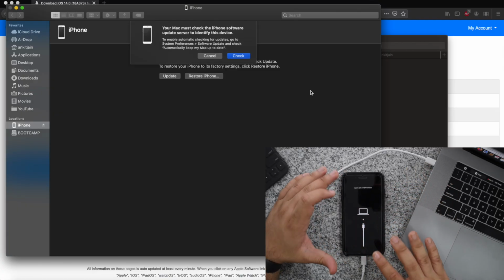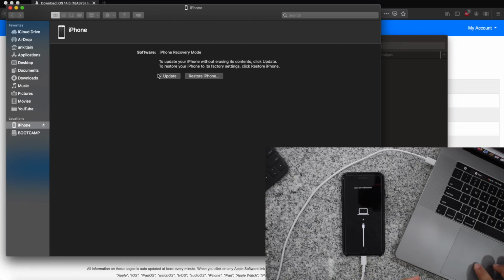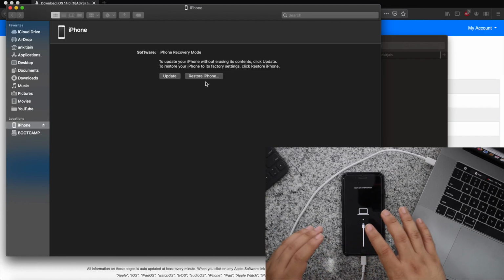That's what it looks like. Very simple. You can do it from there. Let me just show you right here on the computer. This is the screen you're going to get. And you can update your phone from here or restore from here. I'll show you the next step after I give you a demo of DFU mode.